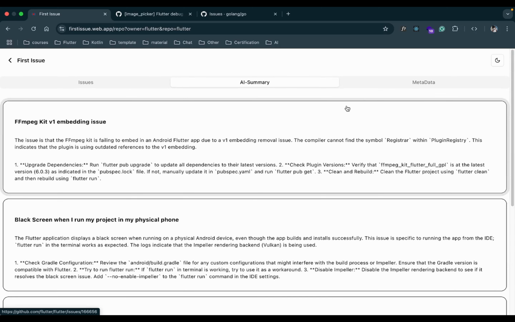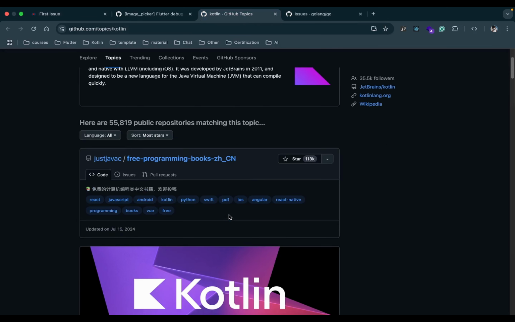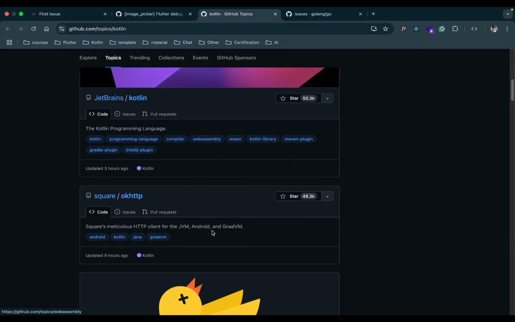The next thing I want to show is metadata. This basically gives some metadata information of the repository. So it tells what the Flutter repository is for, the languages that are used throughout the entire repository, and also the topics mentioned. So in case you're interested in contributing to more, let's say, Kotlin related projects, you can again command click or control click Kotlin and see the various topics or various repositories that are using Kotlin.